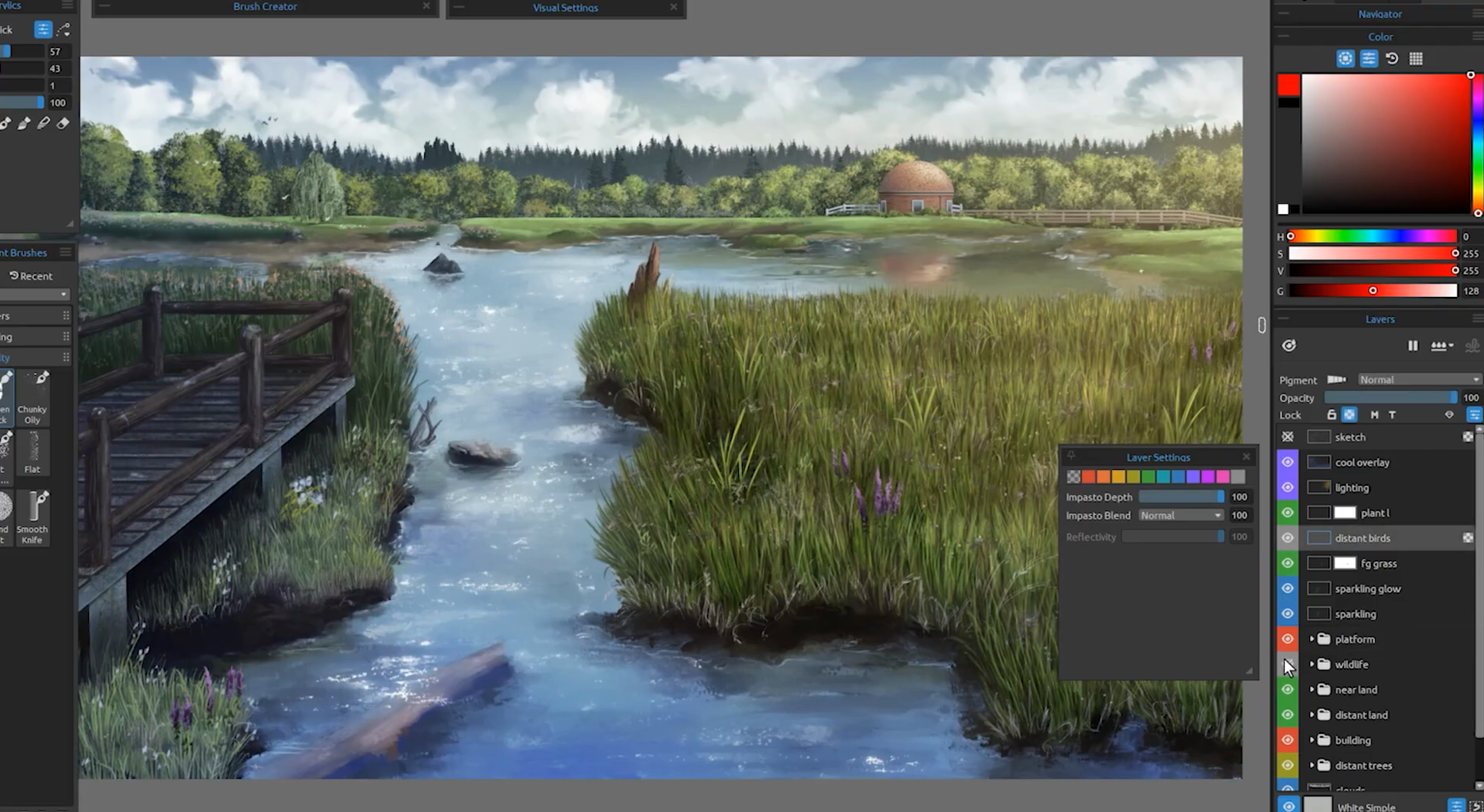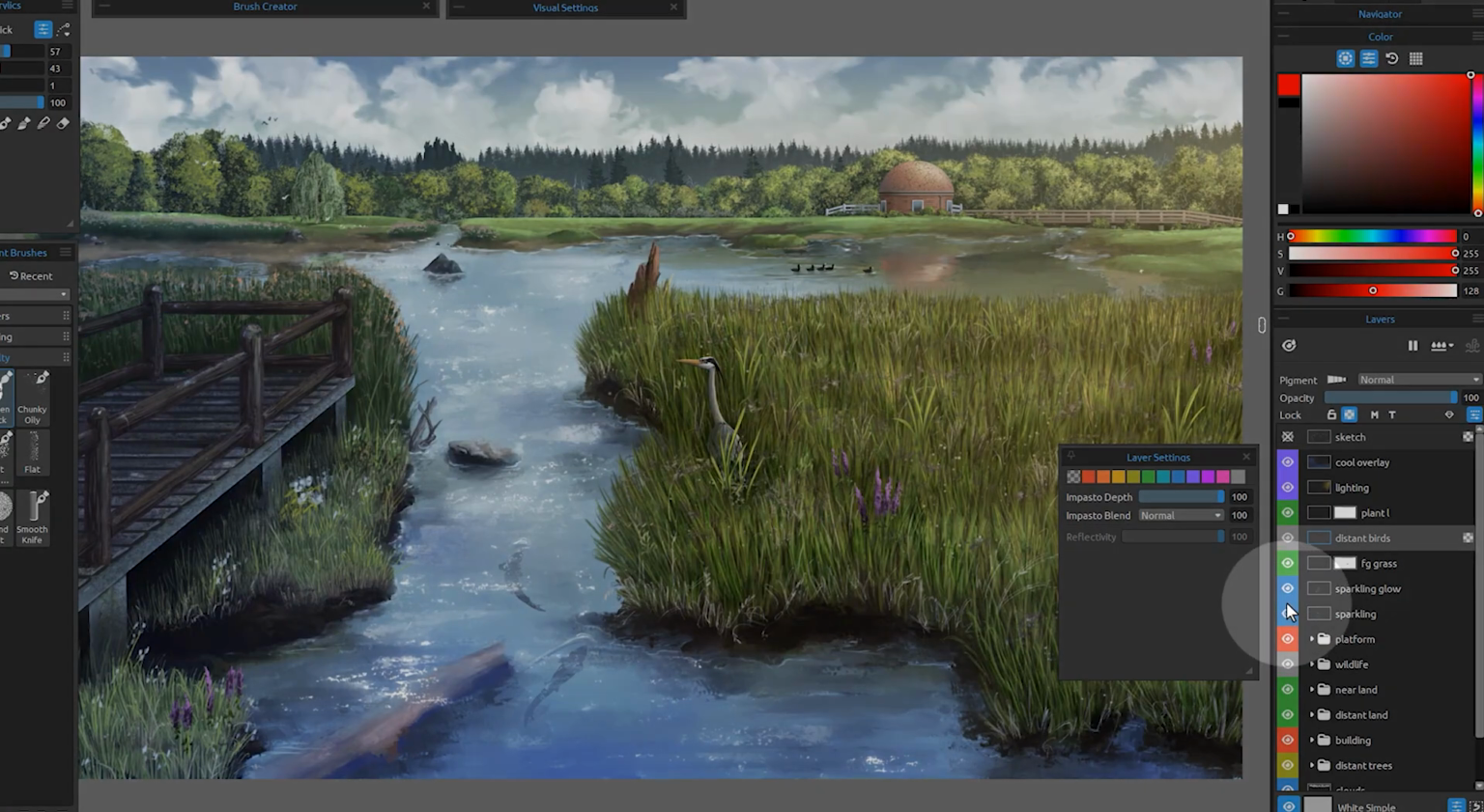In this case, all the wildlife is labeled with gray. The lighting effects are purple, the land is green, the sky is blue, the architecture is red, and so on. I tried to match the color labels to the general hue of the objects. It's much faster to navigate all of these labels if I don't have to read all of them. I can quickly look for a green label to find my land when I want to work on it.